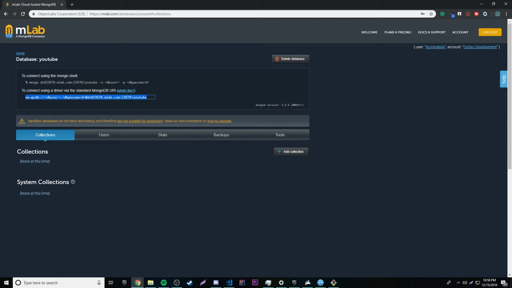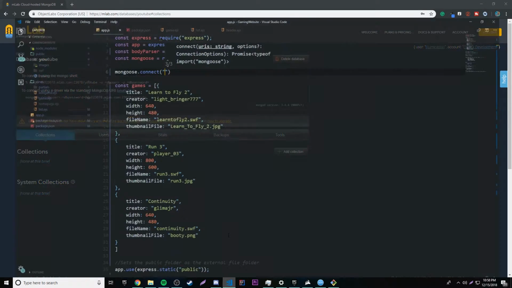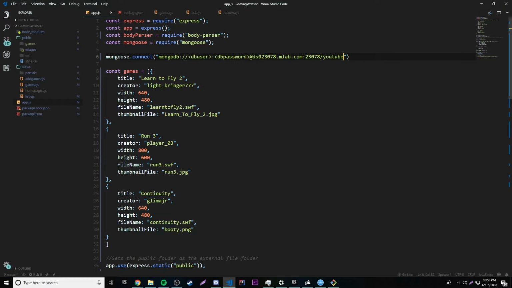So if we just copy this here, Control-C to copy, and we go back, we can paste this in here, and then now we just need to change this to our user that we just made, so Node.js, that's the name of the user, and then here we put the password, so password 123, because that's what I set my password to. So that alone will connect to the database.